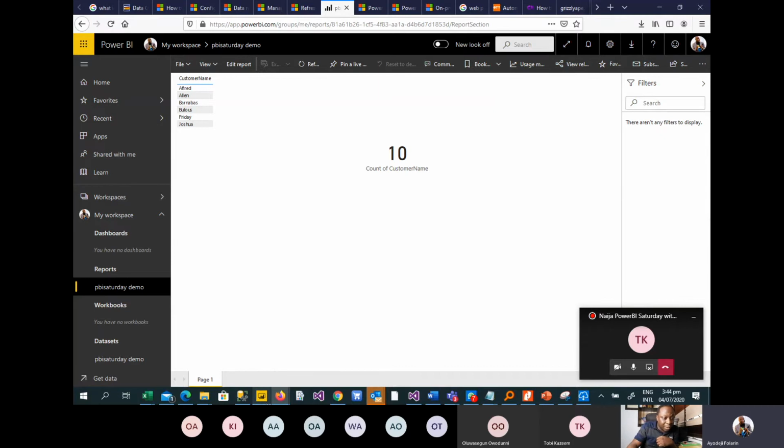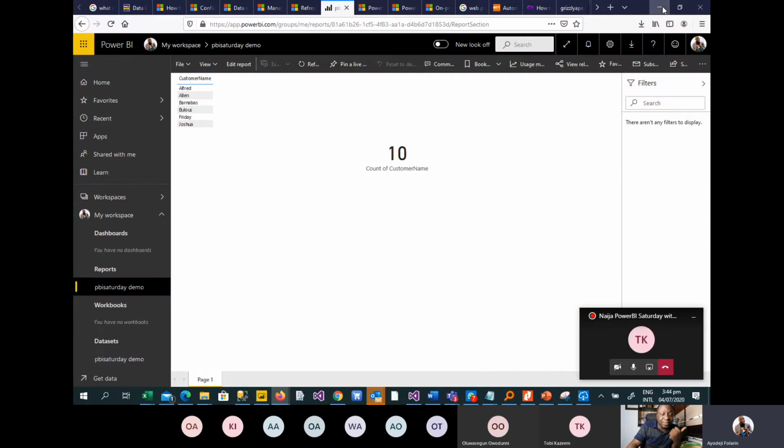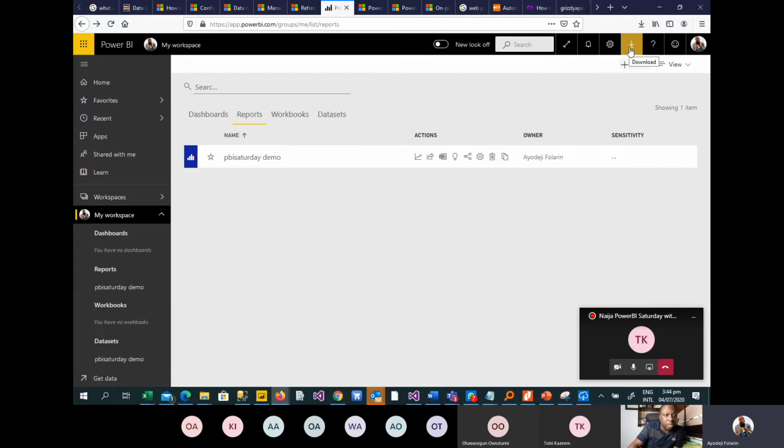Unless I come back to my Power BI desktop and I republish again, which you cannot keep doing every day. So I want this to take effect immediately I alter that database. What I have here should automatically take effect. Now, how will this work? All I need to do is to go back. Where is it? And establish my data gateway and schedule my refresh.